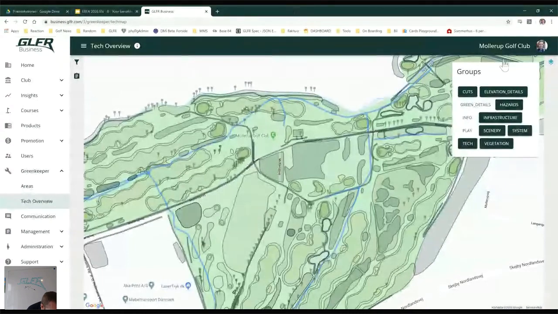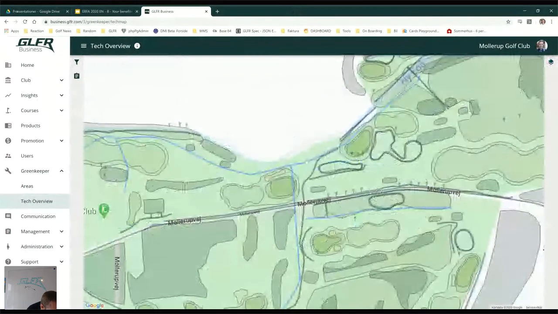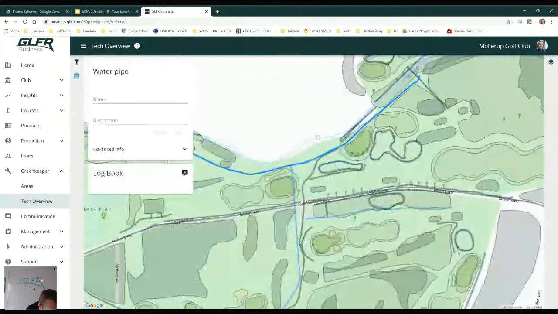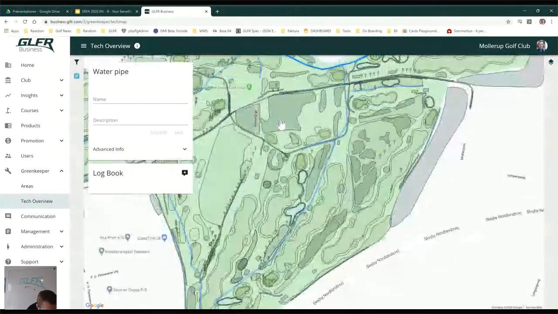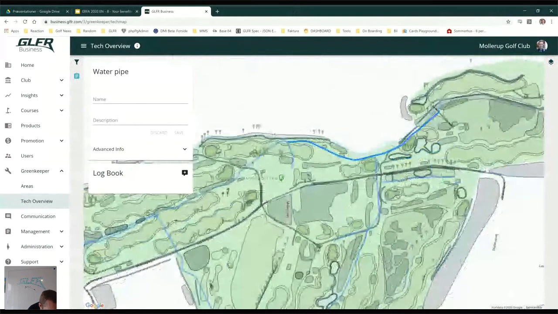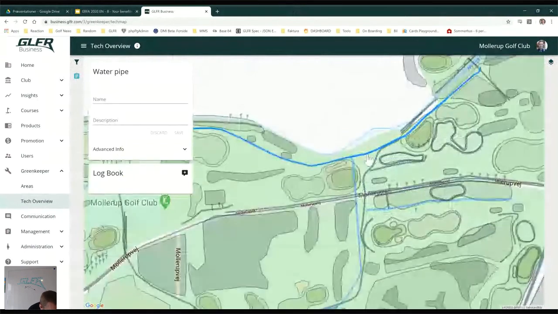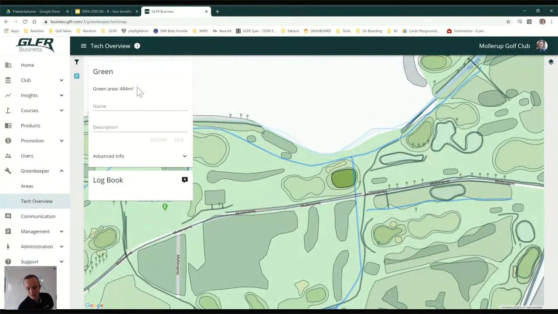This is what the map looks like, more or less without any technical installations. We have a few water pipes on model installed here that are crossing the course from here and there. So any element on here can be clicked, just like the water pipe I selected up here, or maybe the green here on hole number 1. And as I mentioned earlier, this is also where you see the total area of this specific green. So you can see that this green is 484 square meters.